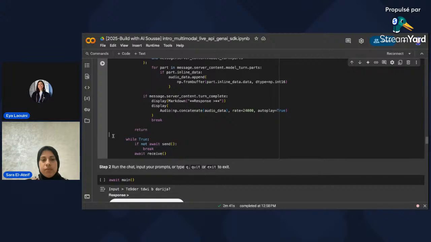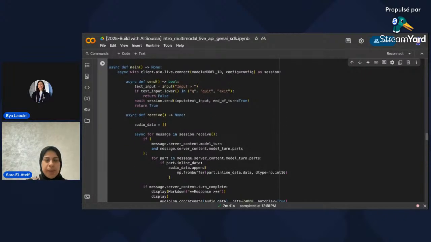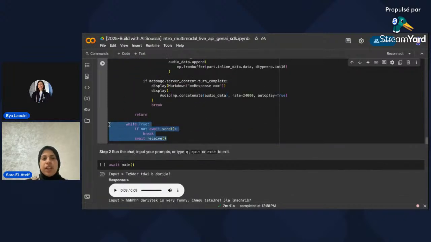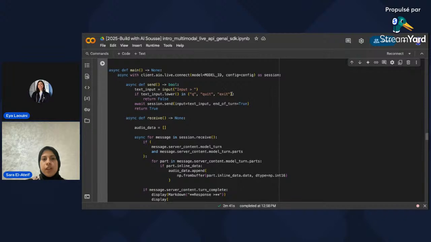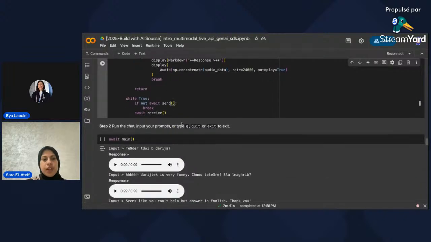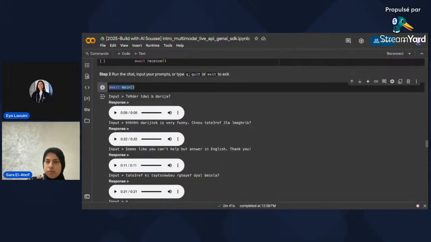In reality, this is the new thing that was added, so that we can keep ourselves in the conversation until we decide to quit. So while true, if not await send, break, await receive. As long as we do not enter quit or exit, we can keep the conversation going. And to start the conversation, we just have to call await main.